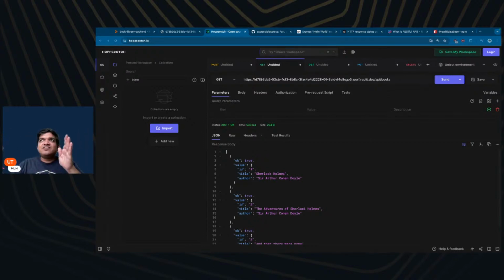The next 2 or 3.5 hours will be spent on deployment: where to deploy, how to deploy, Docker containers, and all those things. Okay, so that is it for today.